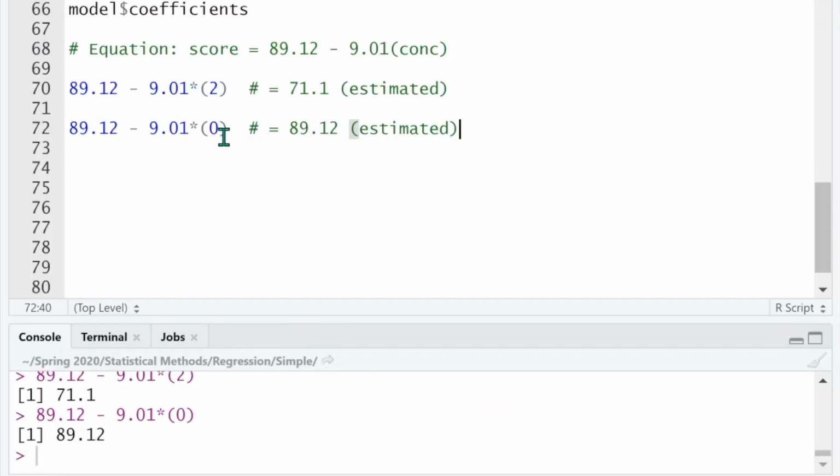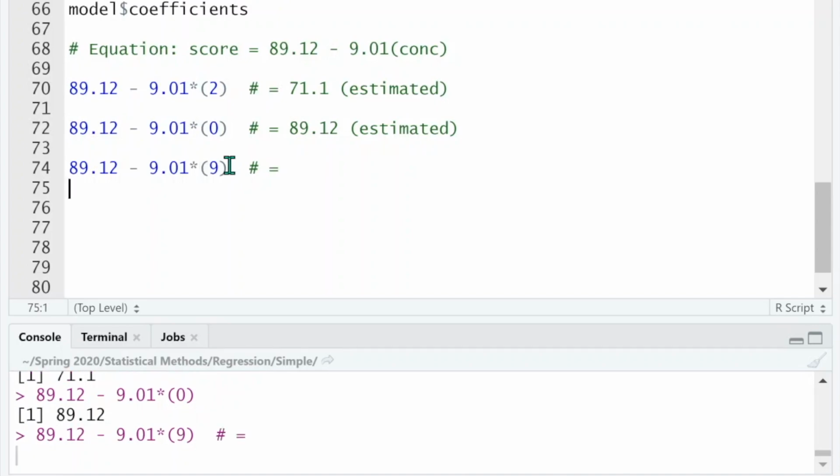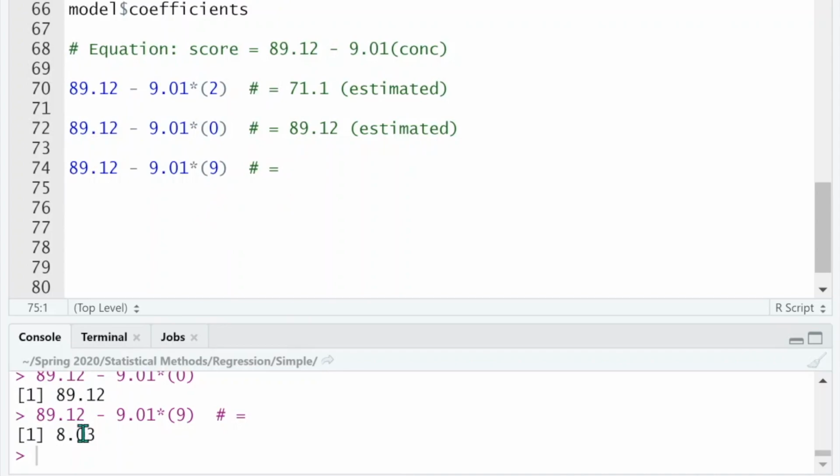Let's look at the other end too. So I'm going to take this regression equation, copy and paste it again. And instead of 0, let's say 9. Concentration of 9. Who knows what kind of time you're having there, but probably not a great time. Okay, so we see that this estimated value is 8.03. So pretty low, right? Maybe let's go one more. Let's change this to a 10. All right, here we go.